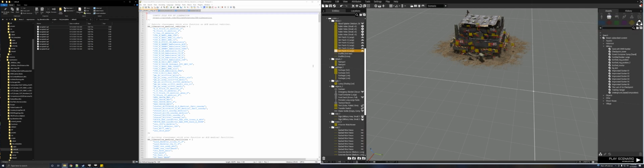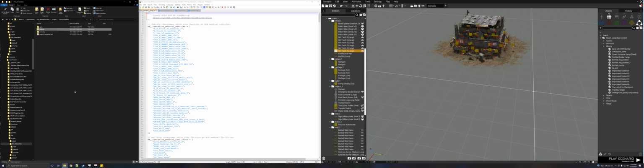Hello everyone. Today we're going to discuss how to create custom FOB template files for the ArmA 3 mission KP Liberation. This tutorial is going to assume a few things, which we'll go through right now.